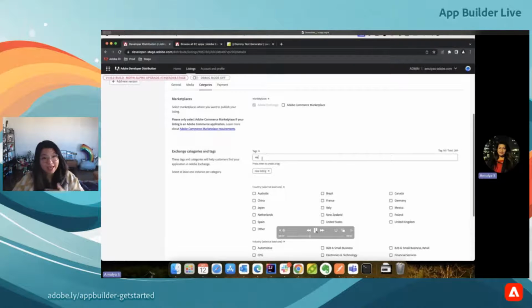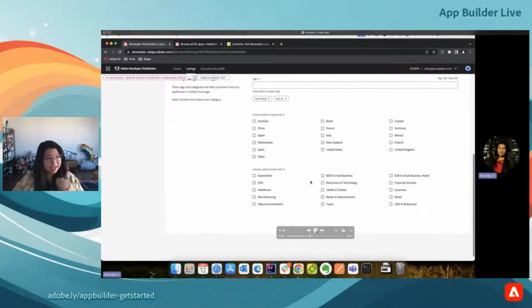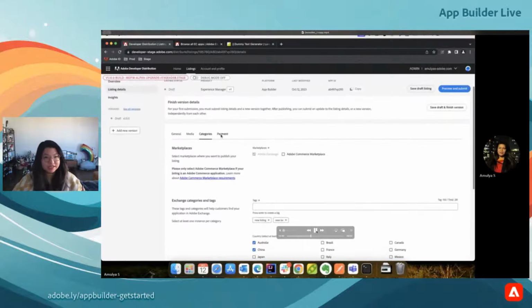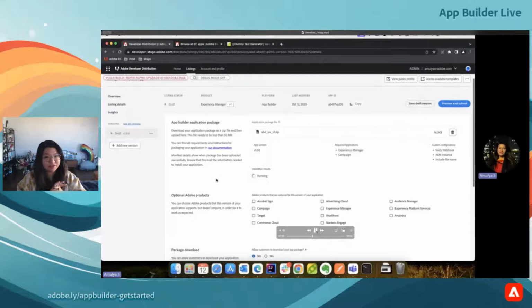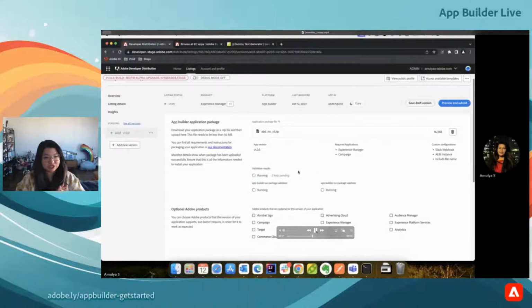And of course, you can add any categories and tags that help increase your visibility for your project or searchability. These are all filters. And last but not least, you can also define the payment method for your application. So the listing details, we filled it out. It's done now. Let's go back to the draft and look at our validation results.